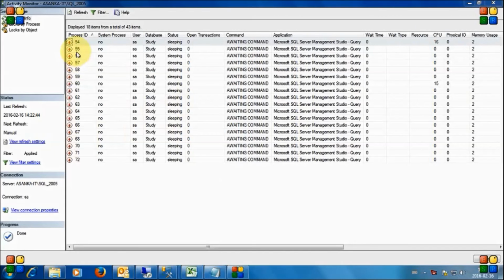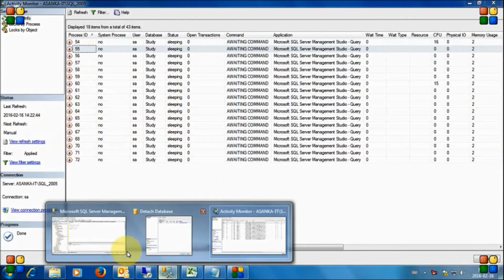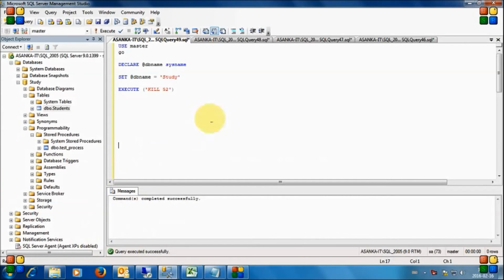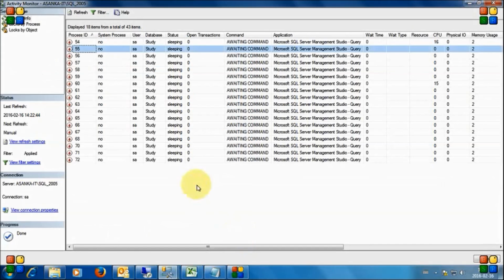Now, go to the SQL Query Editor. This is the code for killing a process. You have to use master because the processes are written in the master database. Please note that the code is available in the description of this video for you to copy, if you want. And this statement kills the process ID given. Let's go back to the original screen. Refresh it. You will find the process is not there.